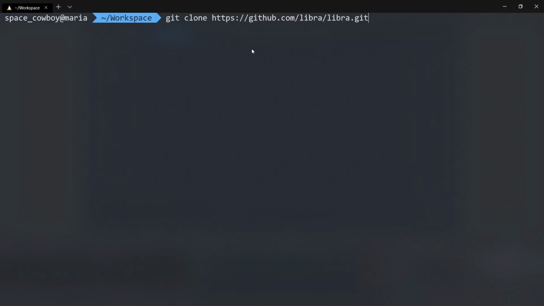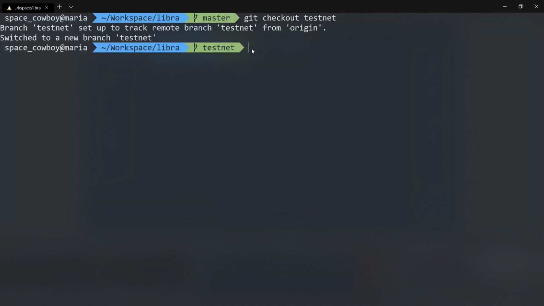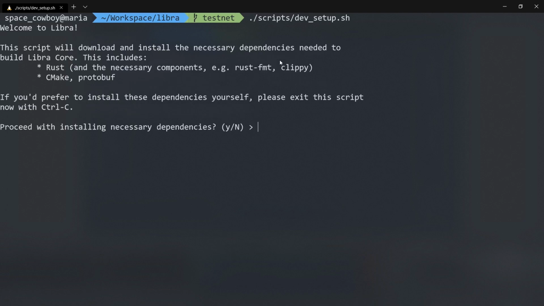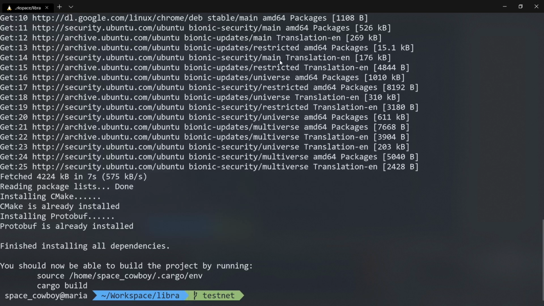Let's get started. To start, we need to clone the Libra source code from GitHub. Next, we need to check out the testnet branch. The Libra client is built using the Rust programming language, so we'll need the Rust build tools in order to compile the client. The easiest way to install everything we need is to run the script dev_setup in the scripts directory. This will download and install everything we need to compile the command line client.